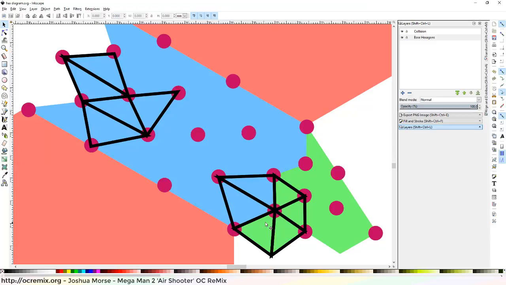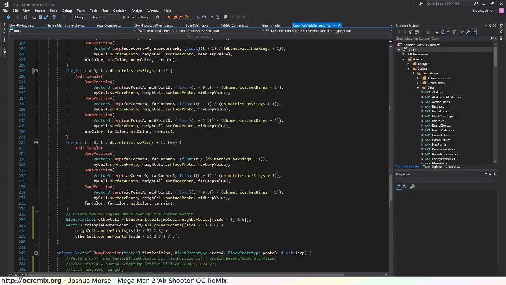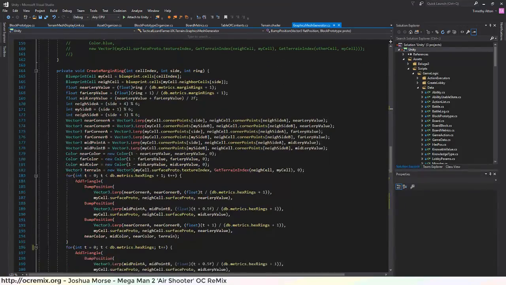Okay, so I think how I'll do it is just based on the LERP value. If it's above 1/2, we'll LERP from here to here, and then if it's below 1/2, we'll LERP from there to there. I think that's the simplest way instead of trying to tell if the ring is above a certain point.